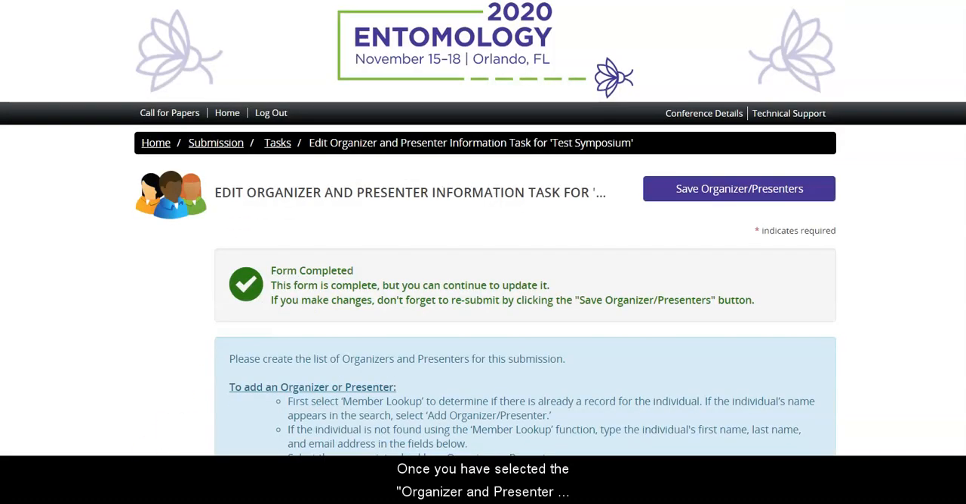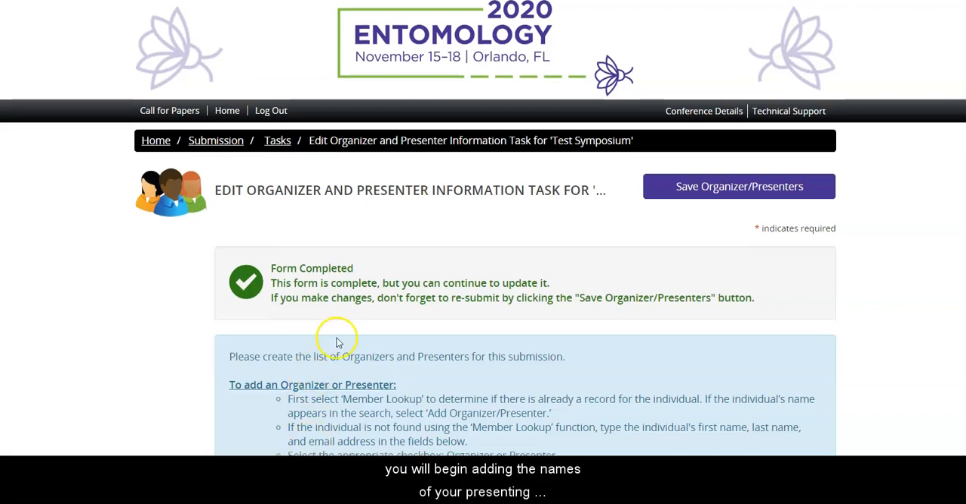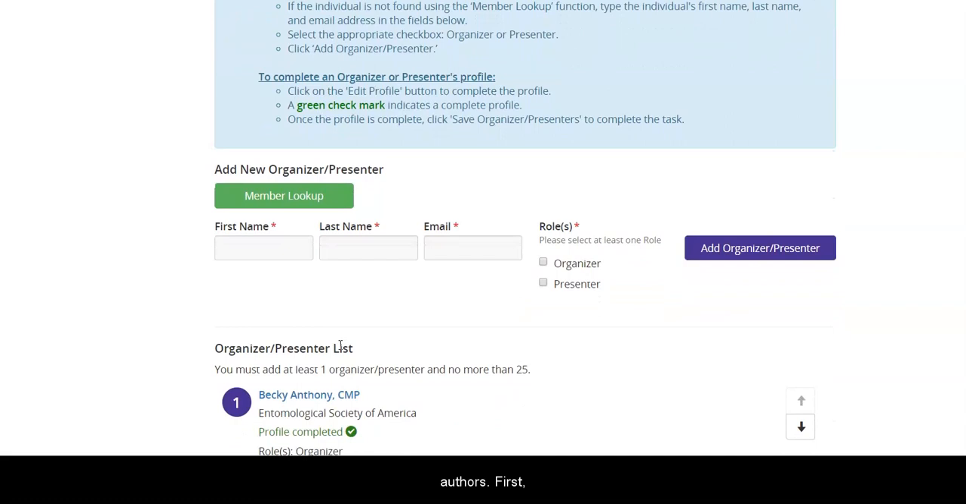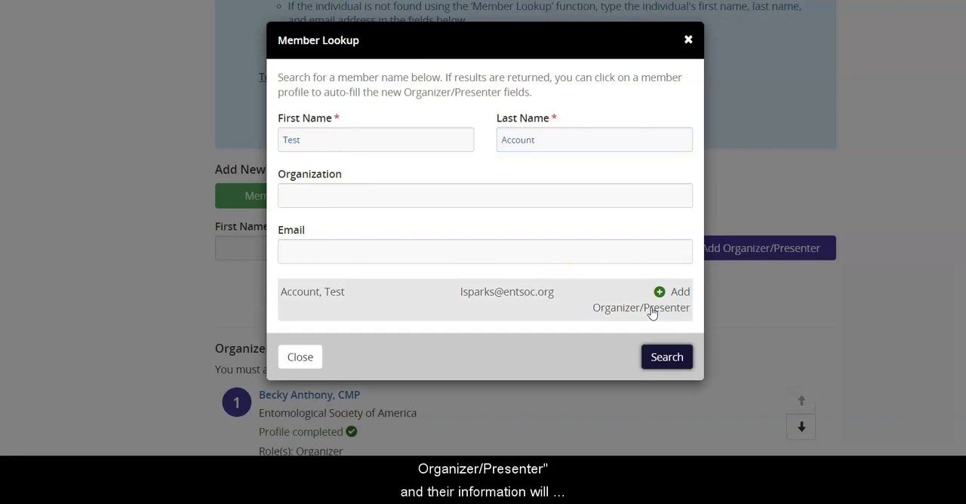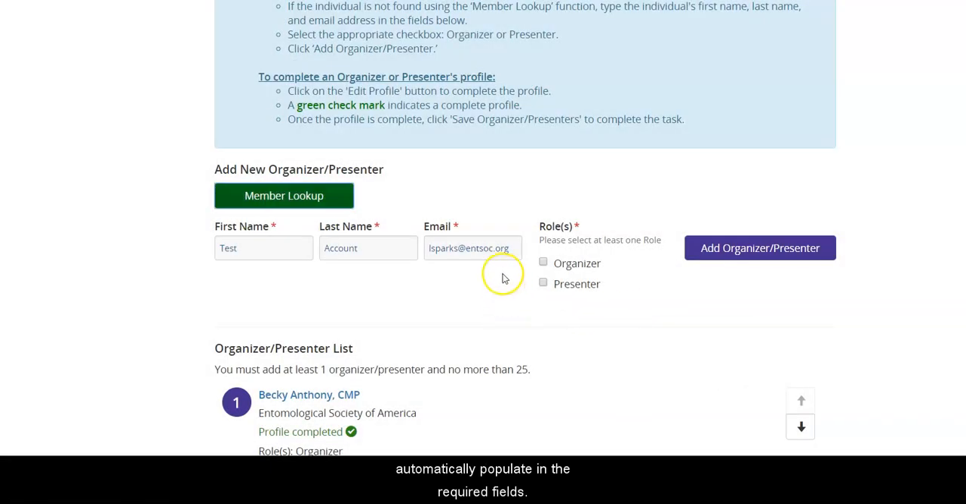Once you have selected the Organizer and Presenter Information task, you will begin adding the names of your presenting authors. First, use the member lookup function to determine if the presenter already has a record on file. If the presenter is listed, you can select Add Organizer Presenter, and their information will automatically populate in the required fields. If the presenter does not have a record, you can enter it manually.